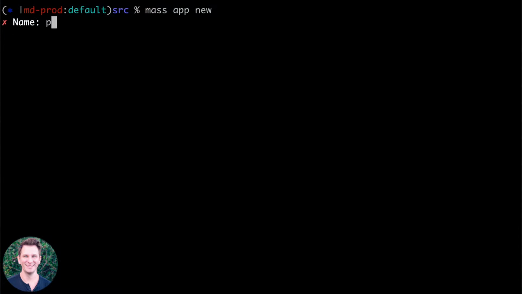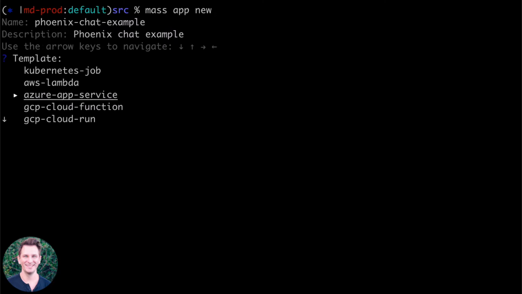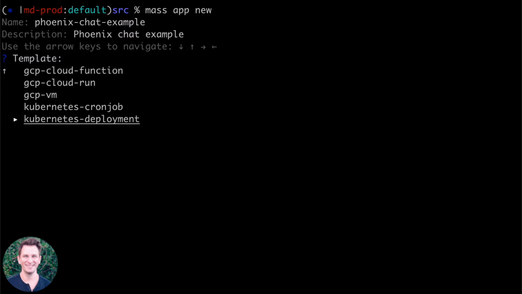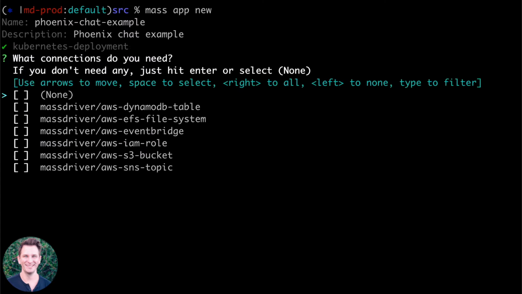We'll use the Mass CLI to package our application. We'll call this Phoenix Chat Example and give it a description. We'll then be presented with a number of templates. Massdriver templates allow your application to run in serverless functions, VMs, or in container orchestration systems like Kubernetes. They configure IAM, KMS, and all the DevOps bits so you can focus on writing features.